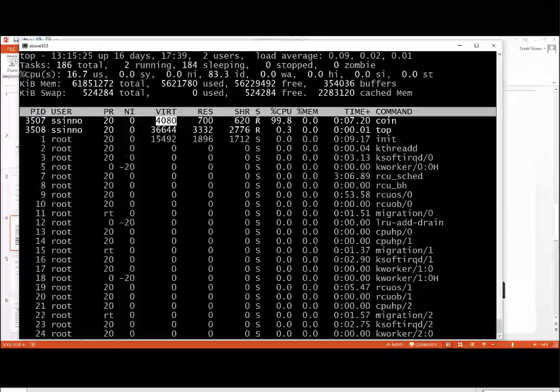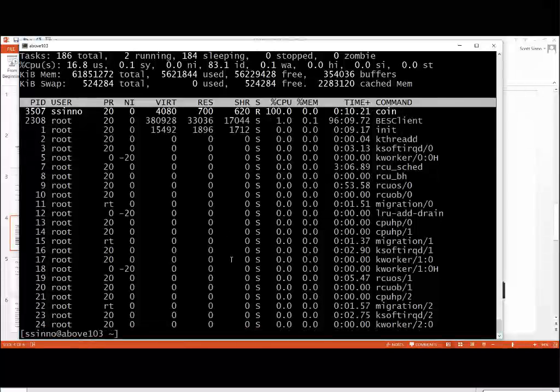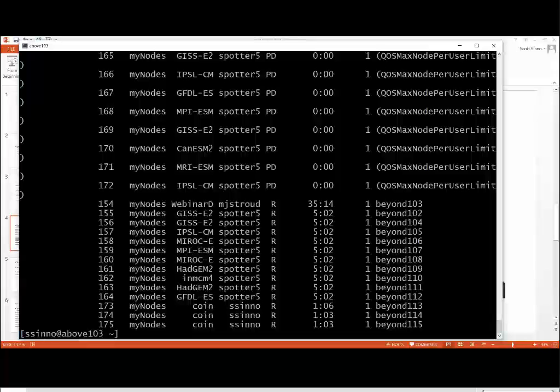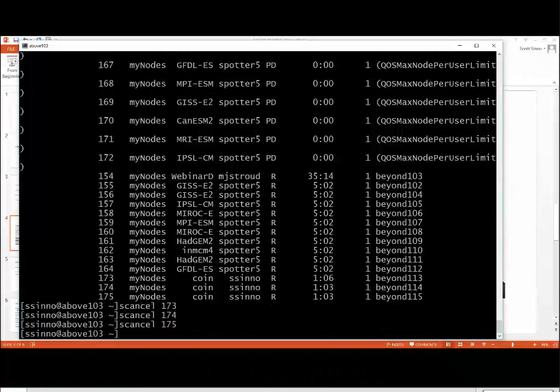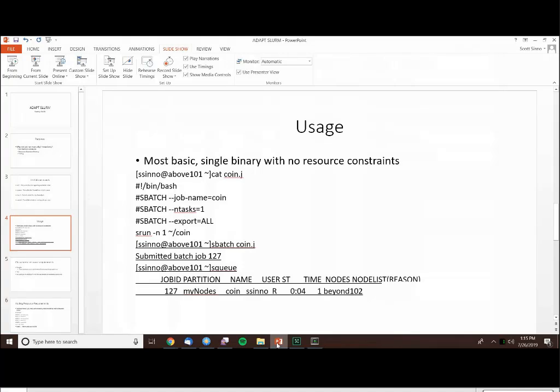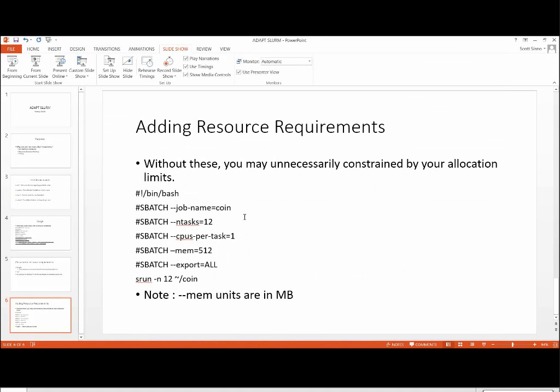And we can see with top that this simple job only takes up a single processor and consumes almost no memory at all. So I don't need to be using 3 whole nodes for these runs. Let me cancel these real quick so I'm not hogging resources.